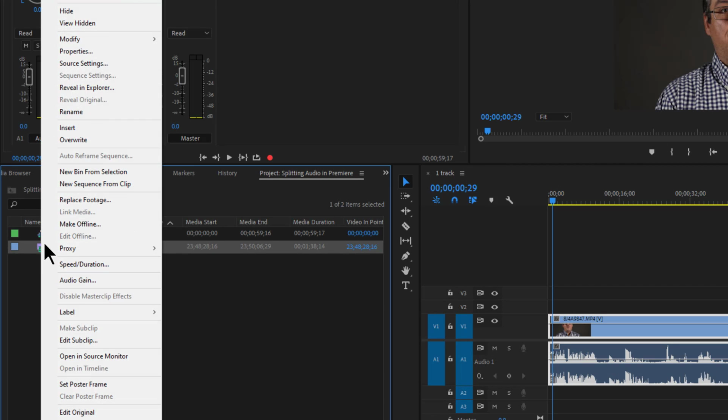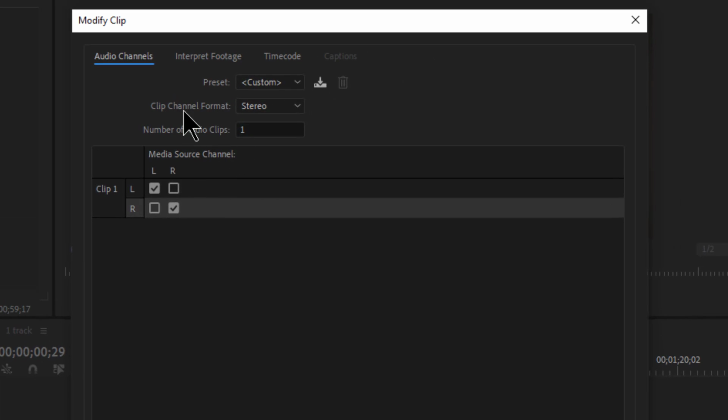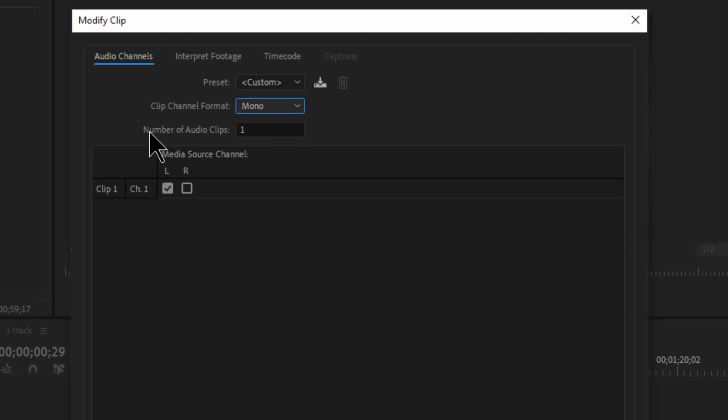Right click on it, go to Modify, choose Audio Channels, click on that. And then here where it says Clip Channel Format, change that to mono. Where it says number of audio clips, change that to 2. And then click anywhere out of that, and you'll see it says clip 1 is left, clip 2 is right, but these are mono audio channels, so they'll come out of both sides of your speakers.